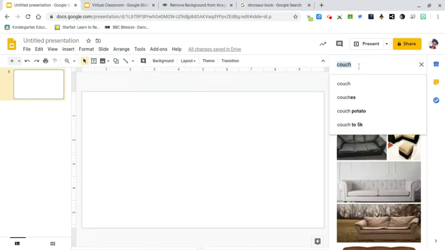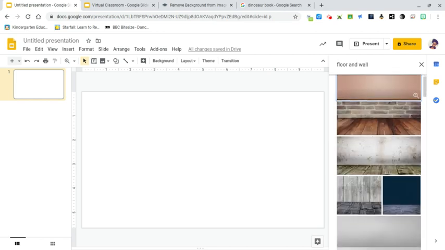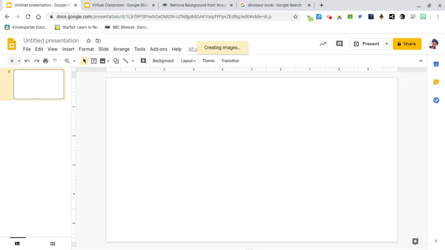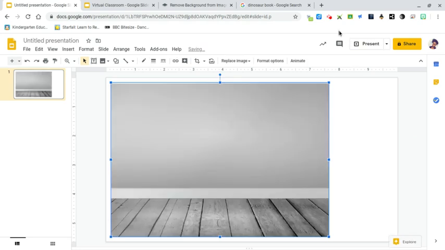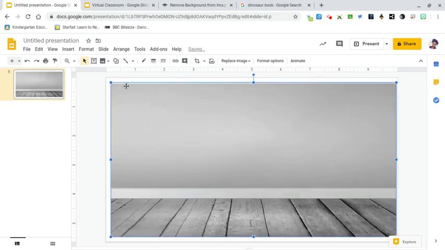All right, so I'm going to type in floor and wall. Choose one that I like. And again, I'm on my school laptop, so I'm sure when I search pictures, you guys will have a lot more options than I have. I'm just resizing it.